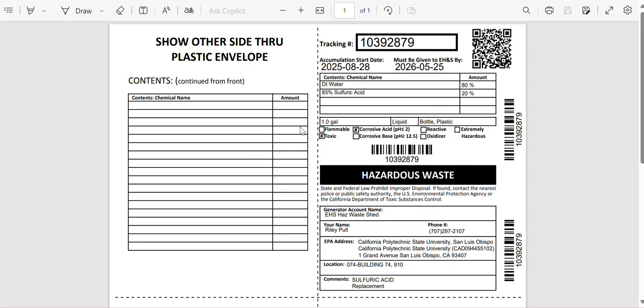So the tag's going to have a system issued tracking number that is unique to that container. So make sure that you are not reusing the same piece of paper with each container. You should be printing a new piece of paper for every container. It automatically enters the accumulation start date, and it will identify the date on which the container must be removed from the satellite accumulation location. Even if it's not full yet, EHS needs to collect it. It's how we comply with the law.